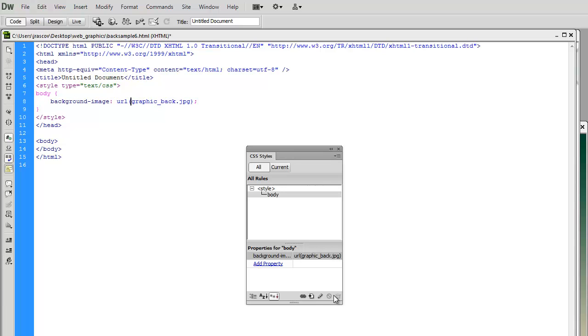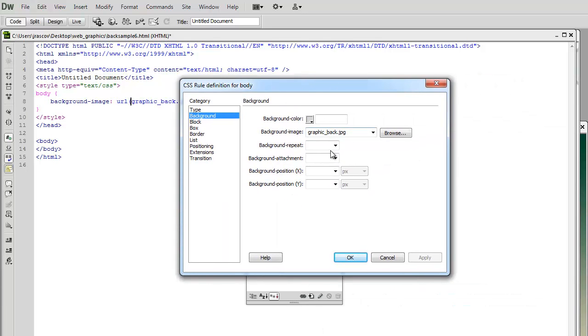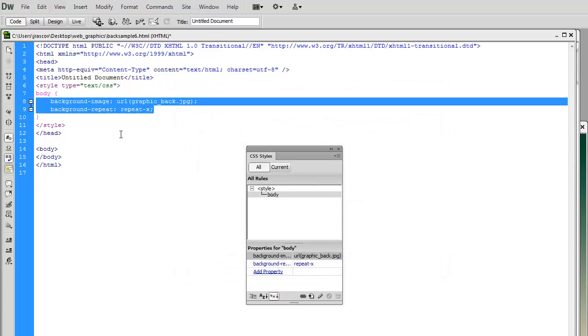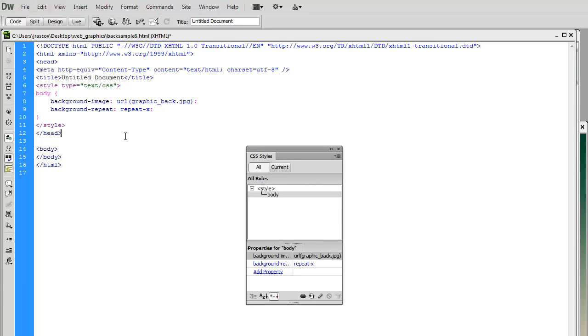If we want to adjust that, we could use Dreamweaver again. If you hit the pencil in the CSS rule, it'll take you right back to where you were. We could say repeat X if we wanted to, and if we hit apply, the code here would be background-repeat: repeat-x. And so those of you who are hand coding, that's the code you would use right there. And I'll provide these sample graphics for you so you can see the HTML.